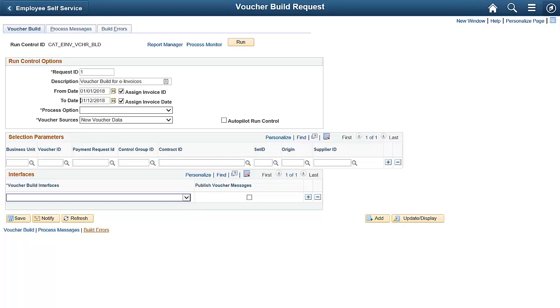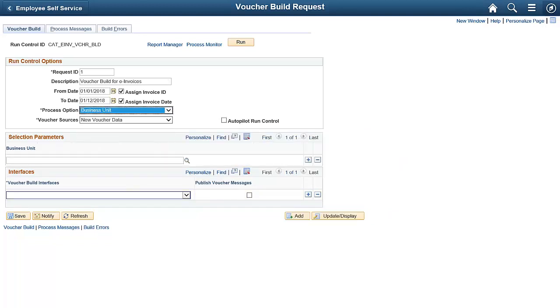We're also going to leave the Assign Invoice Date selection checked, since we want the voucher build process to assign the current date as the invoice date to the voucher build from sources that have no invoice date. For Process option, we're going to choose the business unit. For voucher sources, we are going to leave New Voucher Data selected since we're building new vouchers. Then we need to enter our business unit in the Selection Parameters field. I'll enter 40,000 since that's what we're using today.